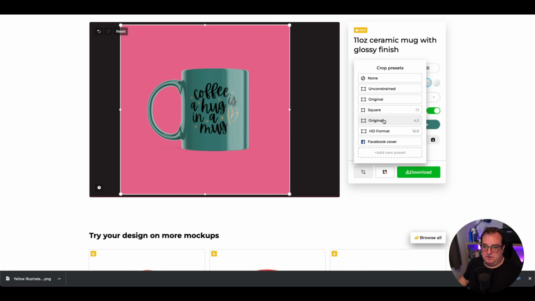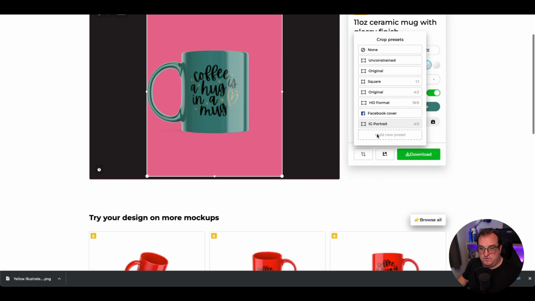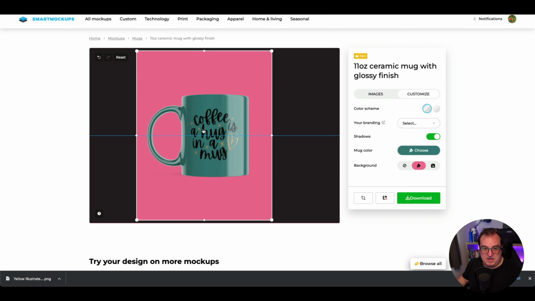I can click on any of these, or I can add a new preset if I wanted to. So I'm going to call this IG portrait, and I want this to be a 4:5 aspect ratio. There we go, 4:5. I've got my correct aspect ratio for my Instagram portrait image. That's going to put it in the middle. It's going to give me a lot more real estate when someone is scrolling on Instagram and they're going to see my design. Then all we do is come to download that design, and then you can just post it wherever you want. But where have those saved items gone?